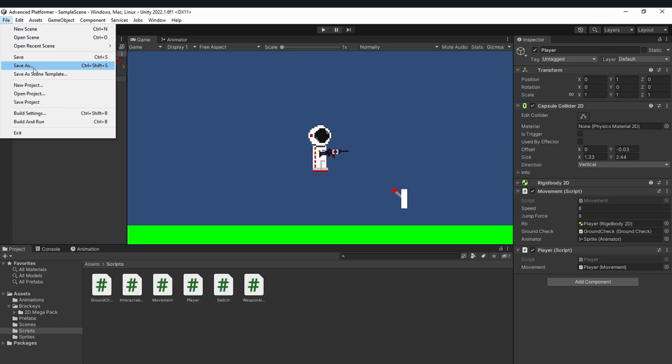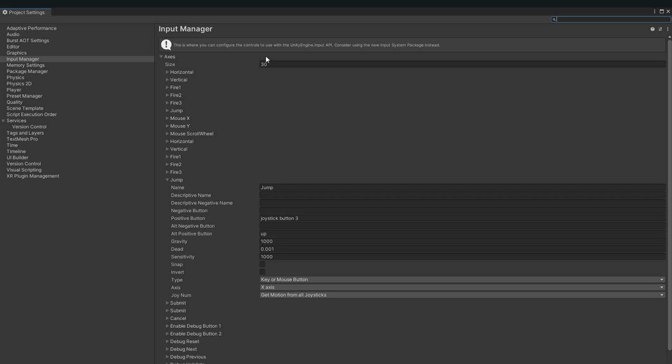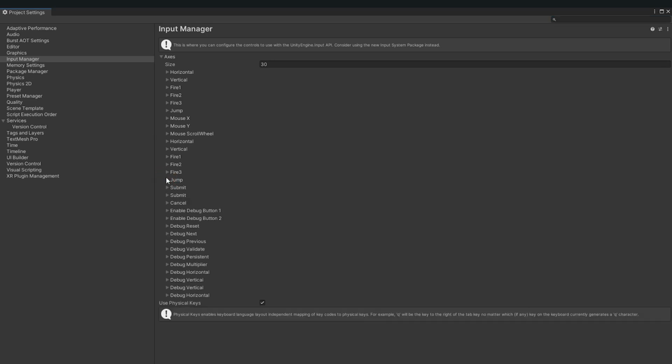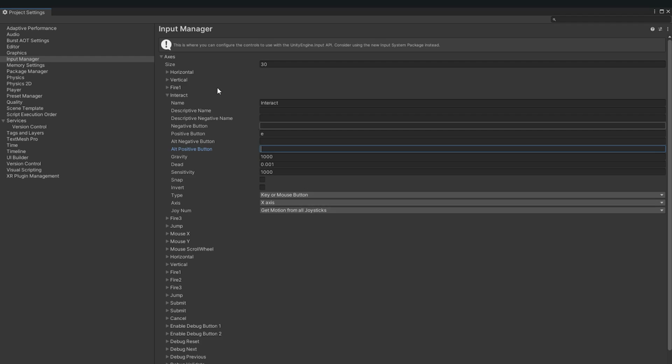We're going to now go under edit, and then project settings, and inside of the input manager you can see we have got jump here. We are going to add another one. You can add anything. I'm going to go under this fire 2 and rename it to interact, because well, why not. We are going to remove the alternate button here, positive and whatever we have got, and change this to be E, because whenever we press E we'll just go ahead and interact with something. So we'll use E for that key, and that's pretty awesome. This is how we are going to interact with different elements by pressing the E button.